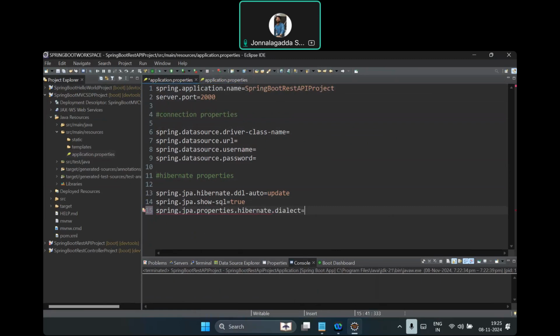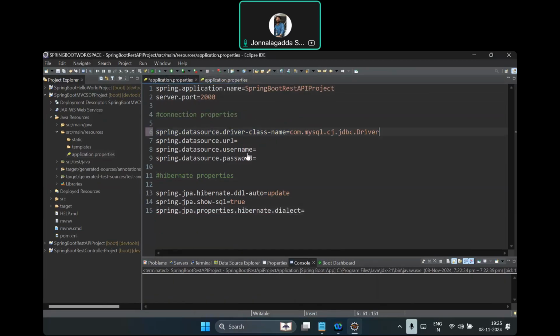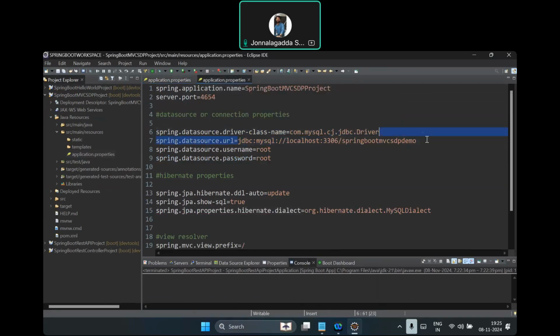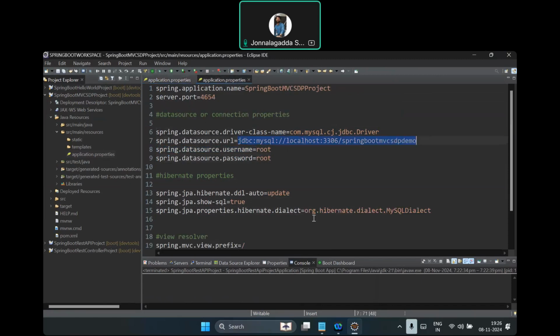So the first one is the driver class name, com.mysql.jdbc.Driver. URL is jdbc:mysql://localhost:3306/database name. Let me copy that, but change my database name because the previous database name is something else. Let me take Spring Boot REST API. Username is root, which is common for everyone. My password is root. And the dialect is MySQL dialect.